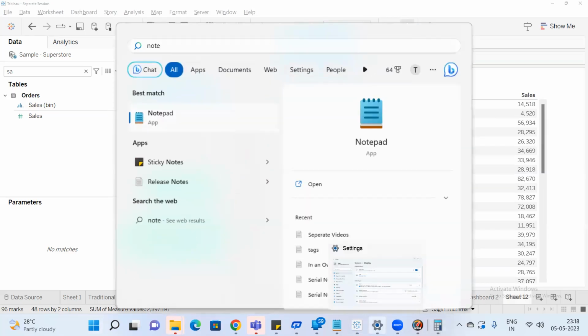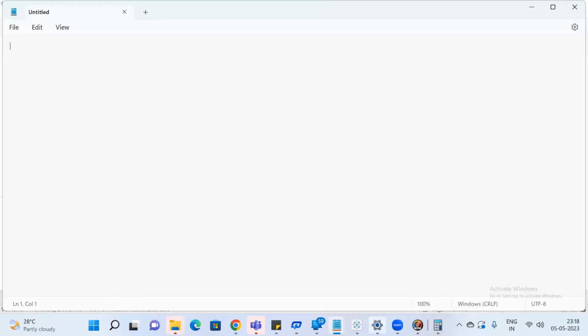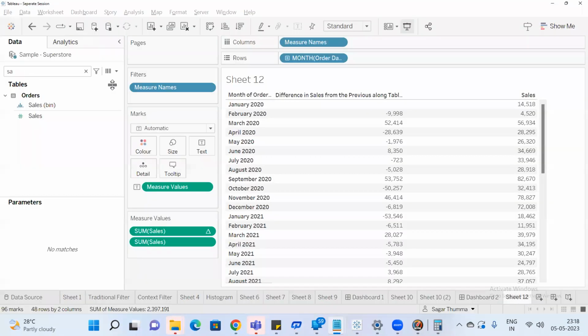Not only can we compare with previous, we can also compare with next, or every time we can compare with the first value, or every time we can compare with the last value. So these are the 4 options that we have to compare. Now let's see how to change that comparison.